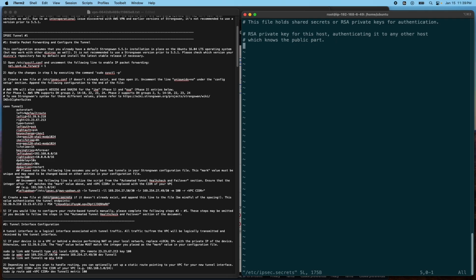/etc/ipsec.secrets, and we need to add the secret for the authentication. This is the value that we need to add for authentication. This is to authenticate tunnel 1 from our customer gateway to the virtual private gateway tunnel 1. Be careful about the spacing and everything. Just copy this exactly from your configuration file.